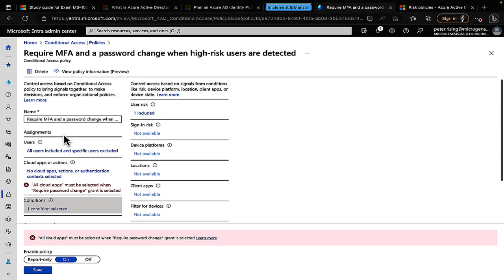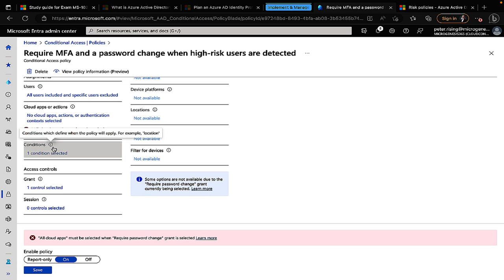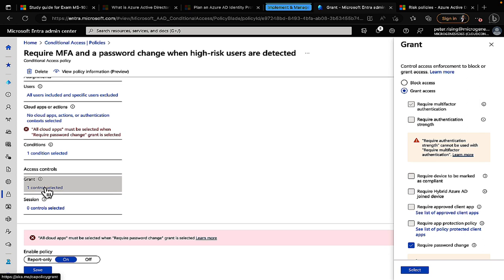What do we want to do? We've looked at our assignments, what we want to target. Now, what do we want to do if there is a match to these conditions? So access controls give us the ability to block or grant access. So you can be very specific on how you want to either grant or block access to these situations with conditional access. And we can grant access and require multi-factor authentication in this case.